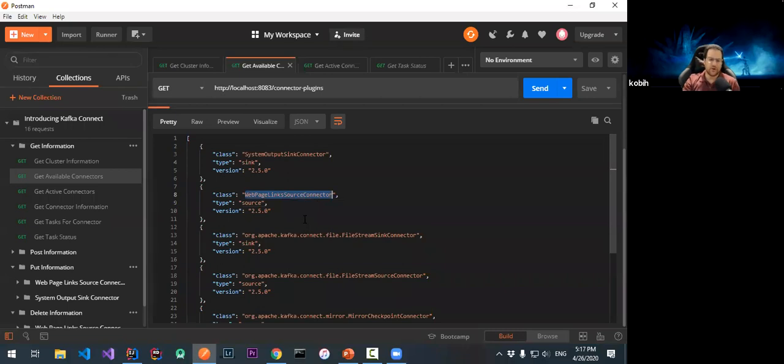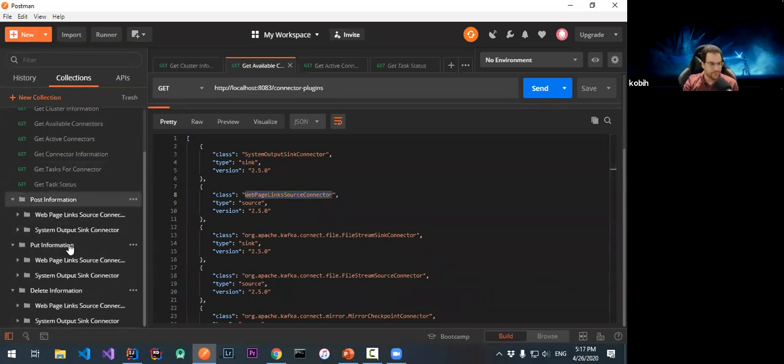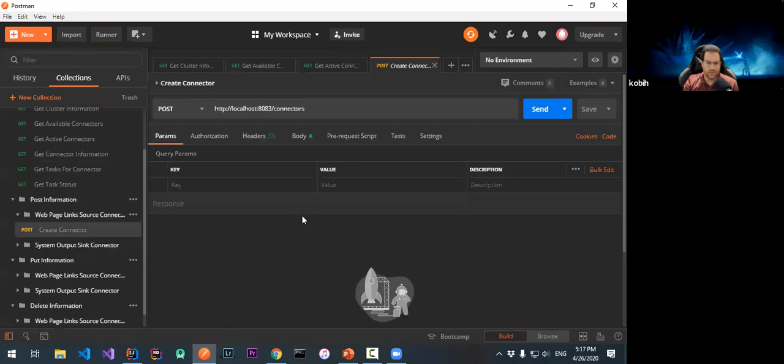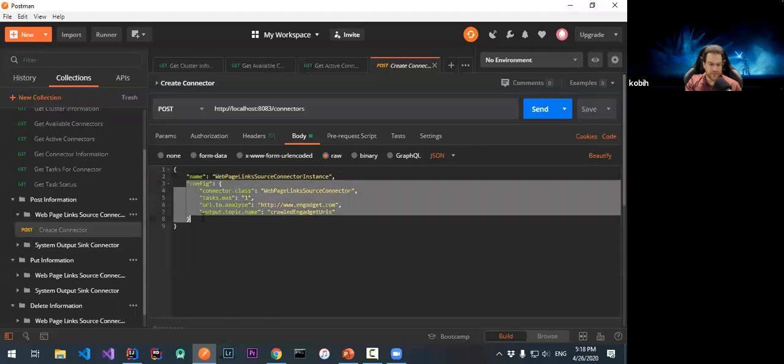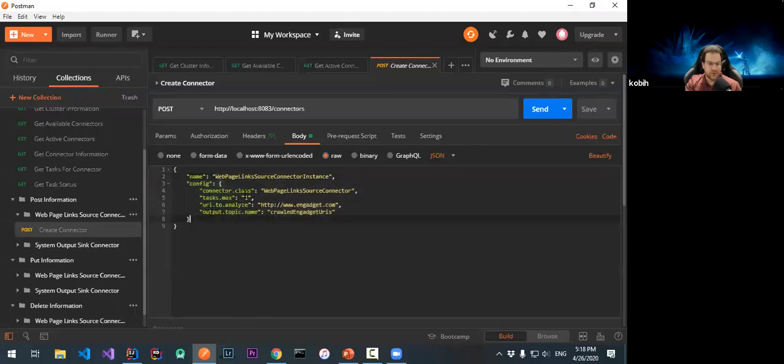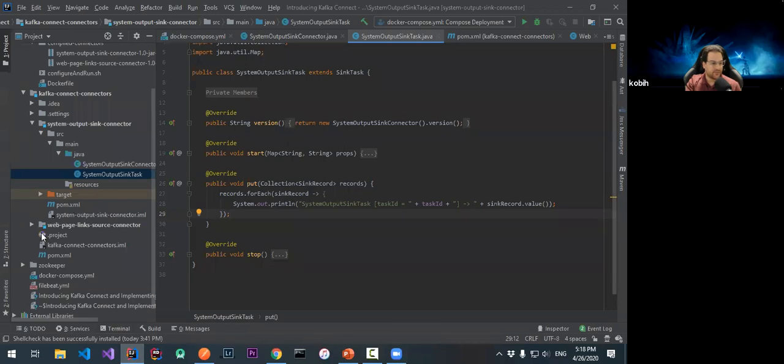I want to start crawling a web page. So I'm going to the connector and I'm doing the following. This is a RESTful API and I'm going to send it the following data. I want you to create a new connector, a new source connector. That's its name. The connector is a web page links source connector instance. Here is its configuration. The connector class is the web page links source connector that we have here.